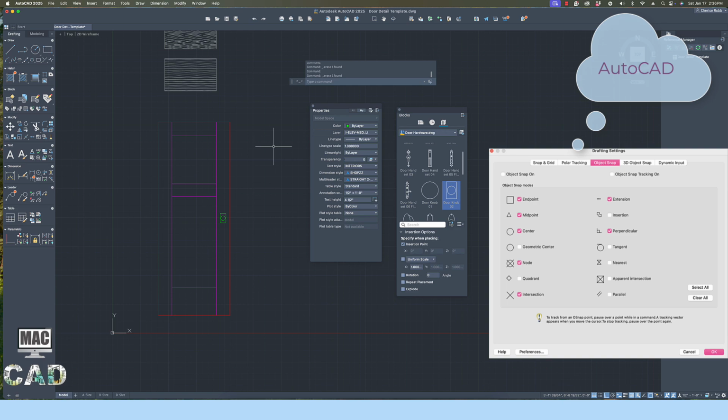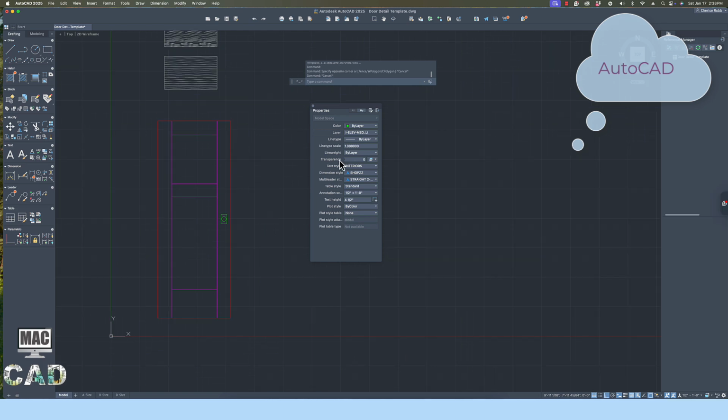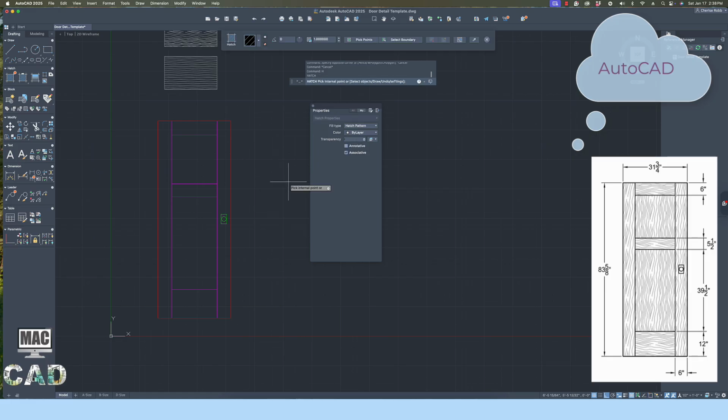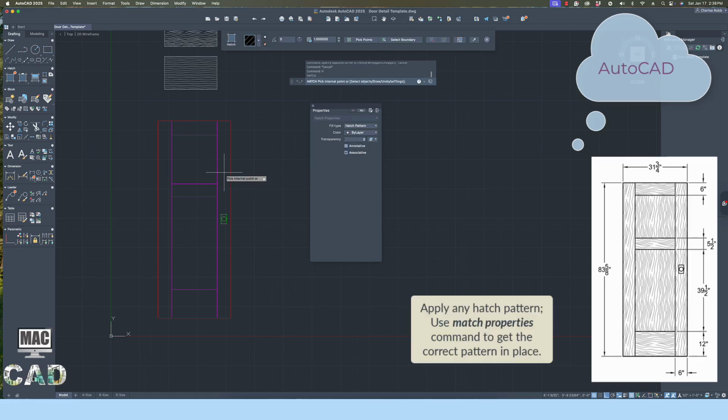We are next going to add the wood hatch to the door panels. Change the current layer to the A-Pat layer. The wood patterns provided here are not part of the standard hatch library in AutoCAD. What I've done is borrow a hatch pattern from the project to share with you.